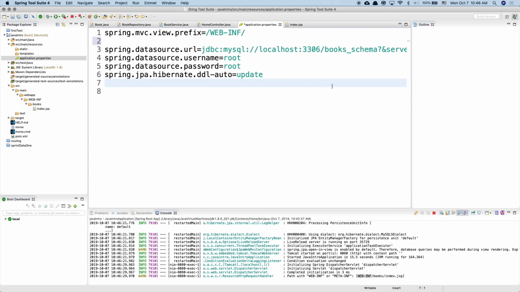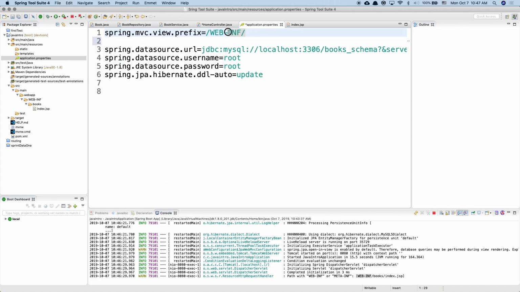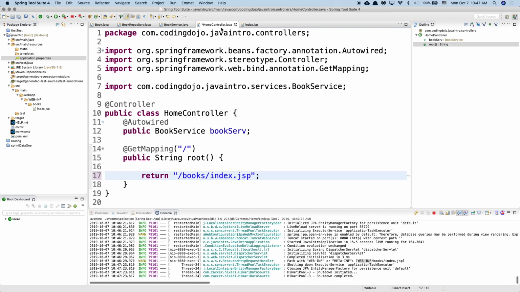Is your books supposed to be in front of index.jsp? Yeah, because I'm pointing inside the WebINF to /books and then /index.jsp. What if we just start adding them there? No, I don't think so, because I added a slash at the end of WebINF, so the slash is there. Otherwise, it might be a double slash.